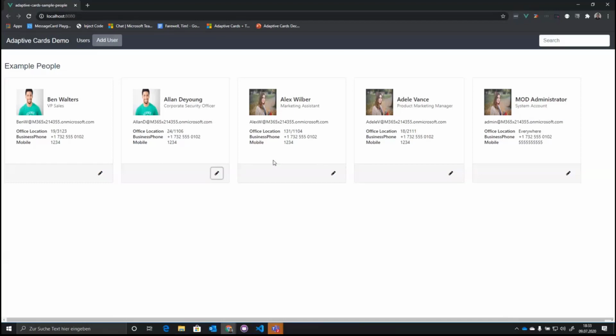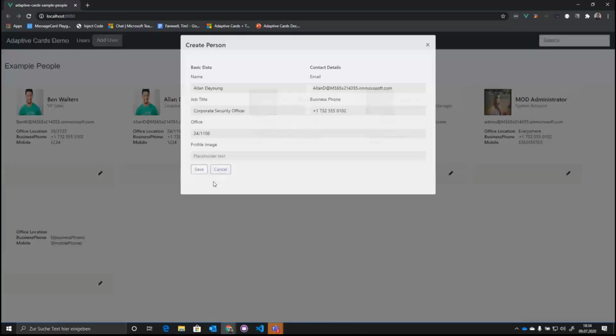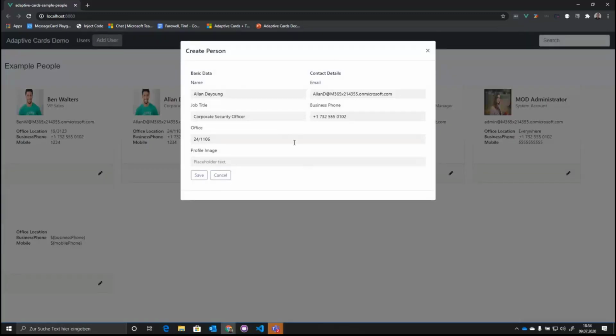The key here is that everything you see here, except the borders and positioning and the navigation, is actually an adaptive card. Every person here is one adaptive card. If you edit a user, the whole input field here is again an adaptive card. And when you click on edit, that again is just an adaptive card. The interesting part is that it's in total 2 adaptive cards I had to make to get that done.